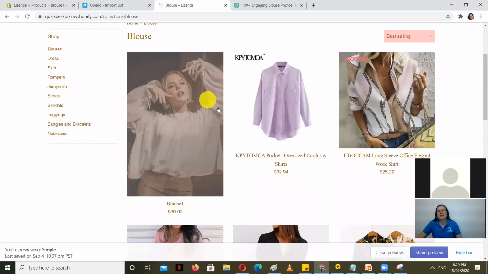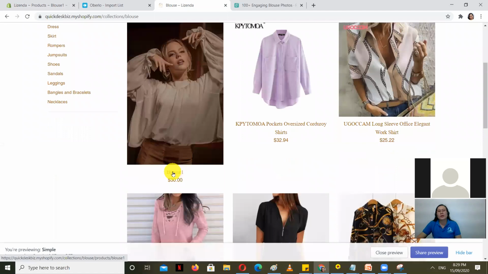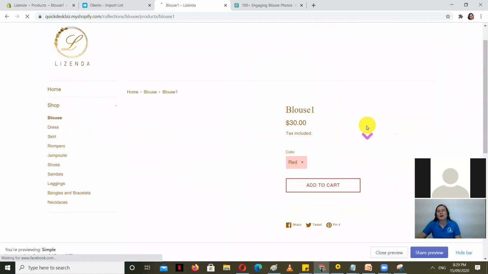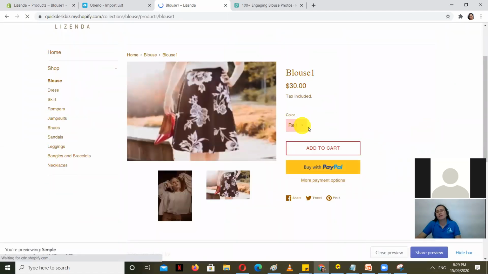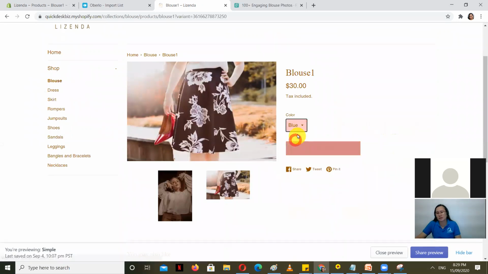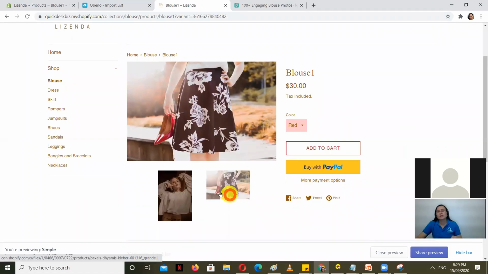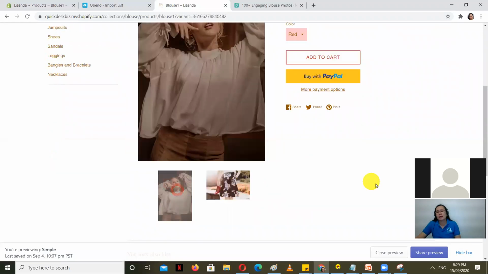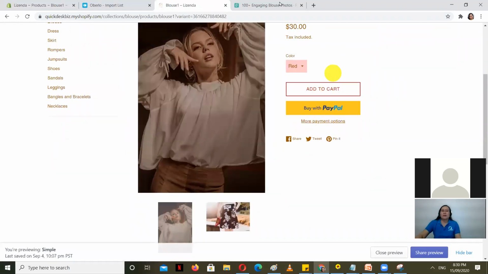So, and then after that, you have to refresh. So, here, I can see the product, di ba? So, when I click that one, okay, I can see here the variants. So, when I click that one, red, then add to cart na yung tao. Kung gusto na nila mag-buy, choose lang, and then add to cart.